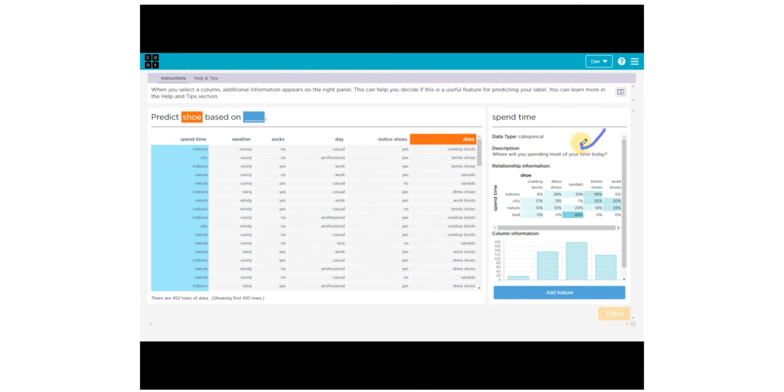I can see a longer description about what this column represents, more than just the 1 or 2 word heading at the top. I can also see a crosstab table. This table is helpful for determining whether or not this column will be a useful feature in our model. For example, I can see that there's a hotspot in my table based on how people want to spend their time. Folks who want to spend their time in bed are really likely to select sandals as their preferred shoe. Exploring hotspots in these tables can help determine whether or not this is a useful feature in my model.